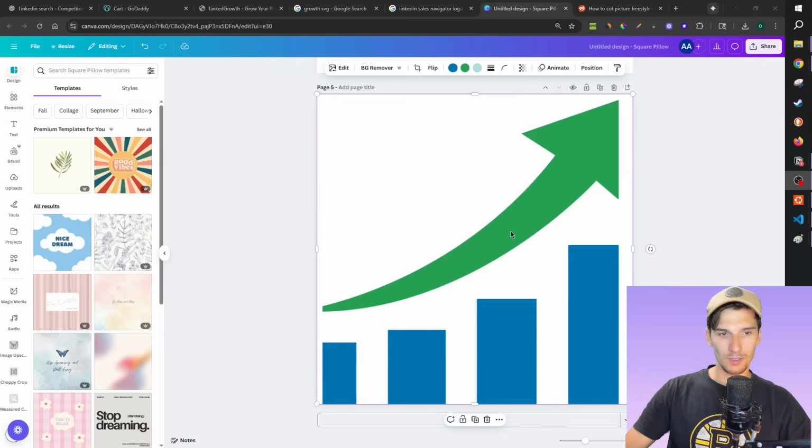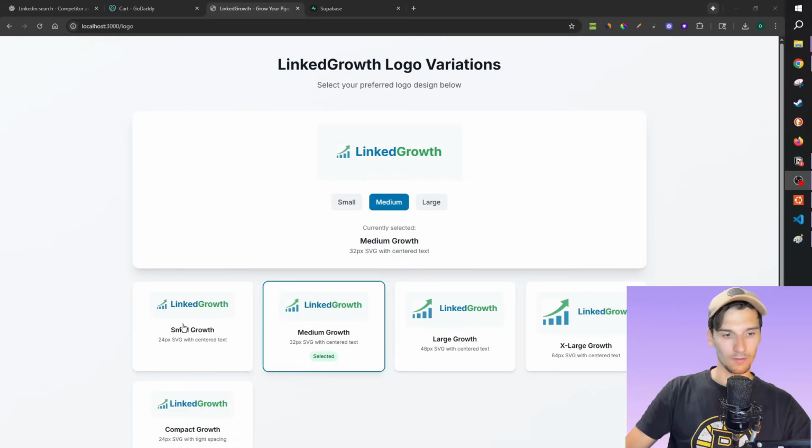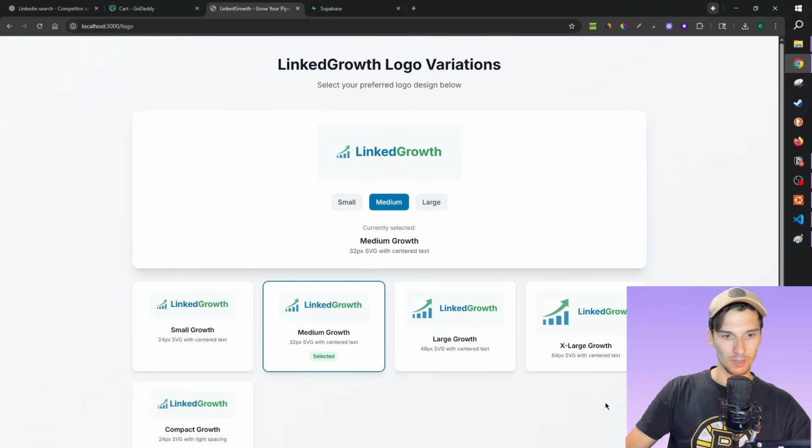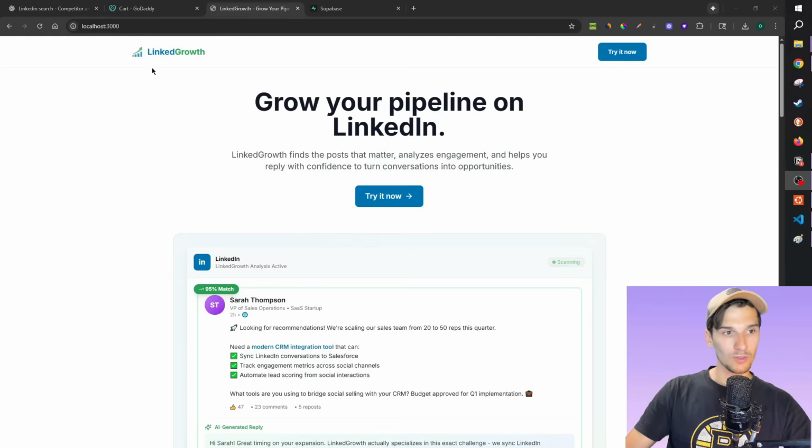So I was able to do it. I actually did it in Paint. Alright, finally it gave us what we need, these options. We're just gonna pick probably medium growth. So we are almost done. We got the final logo. I removed the logos page.